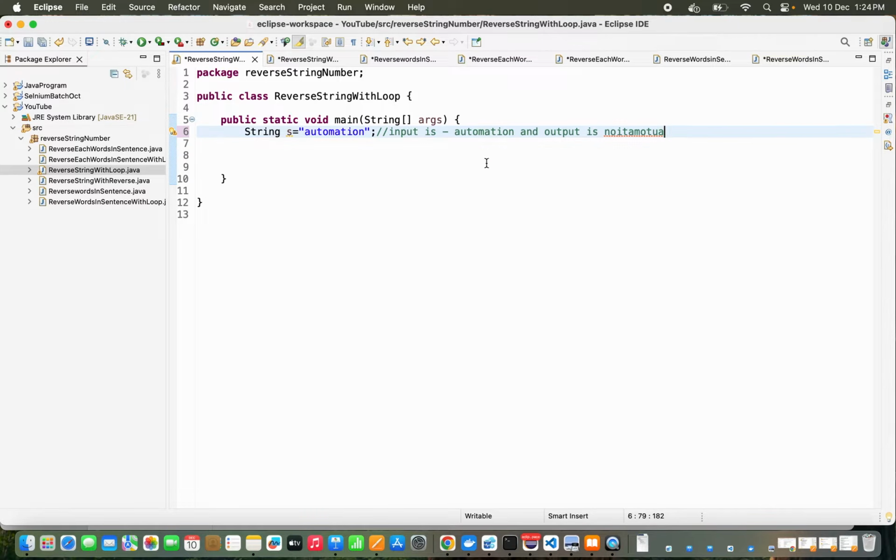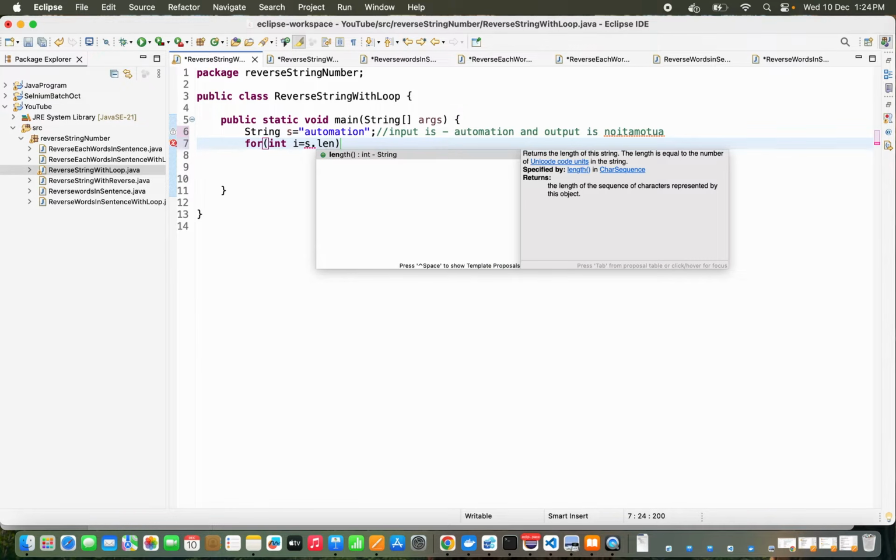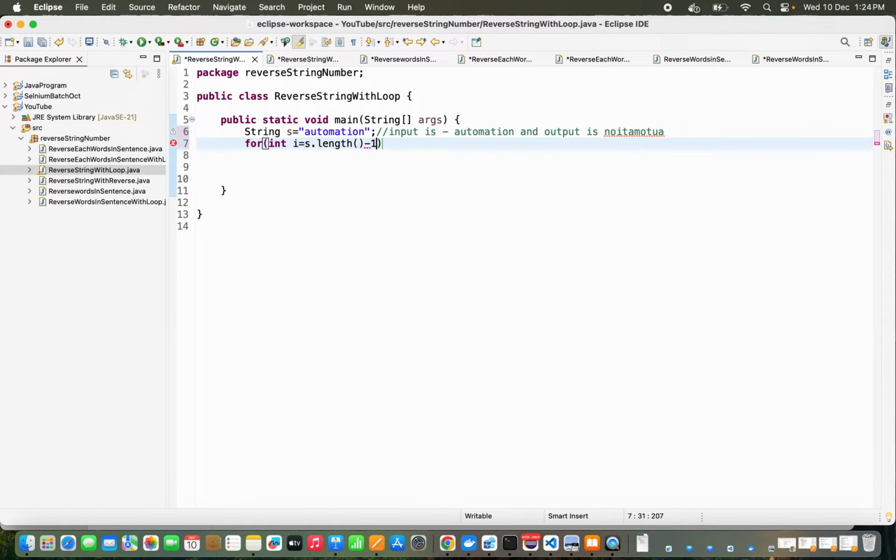So first we'll see a for loop. For, we are starting i is equal to the last index. So always start with s.length, which will return the length of the string as 10. But we need the index to start from 9, so always it is minus 1. The index will start from 9 and we are going to navigate till the starting of the string.